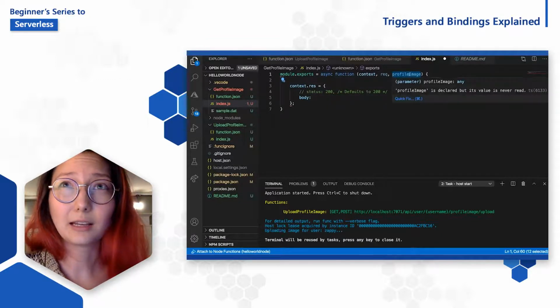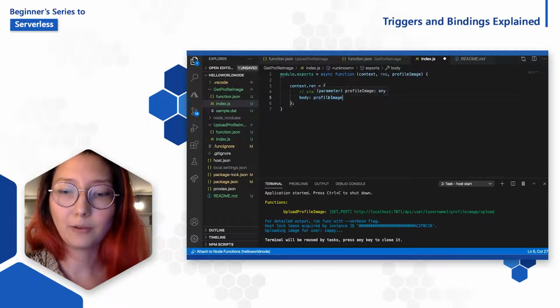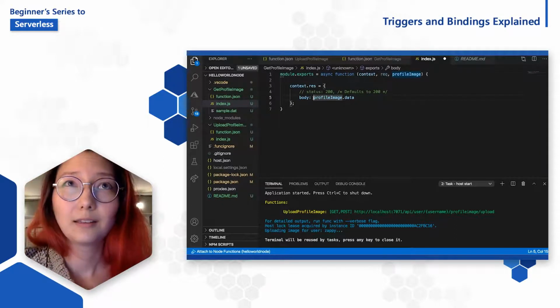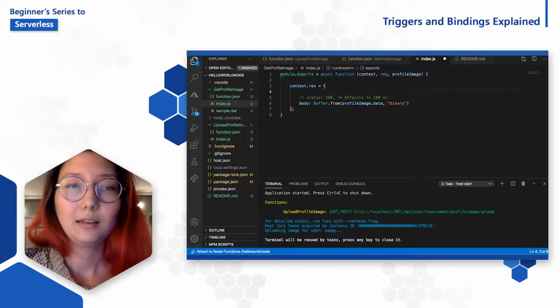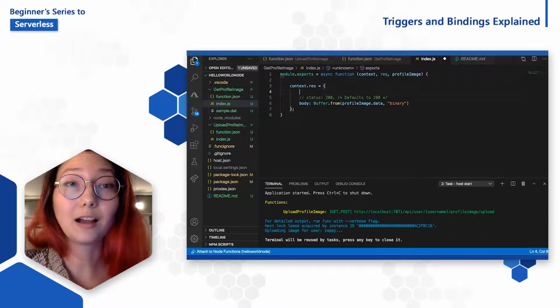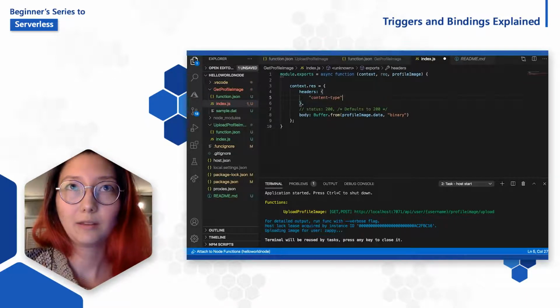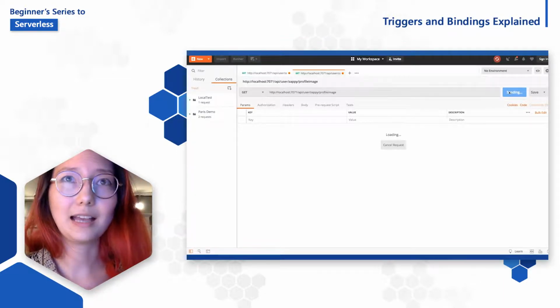I know that the body is going to come from profileImage.data because that was the format of my JSON object that I put in there. So body is going to be profileImage.data, and I need to convert this data from a string representation of binary. So I'm going to do Buffer.from profileImage.data, with string type binary. Next, I also stored the type, which is the content type for the HTTP header. I'm going to add a headers object with content type set to profileImage.type. I'm going to send and expect to see that image that I uploaded earlier as a response.